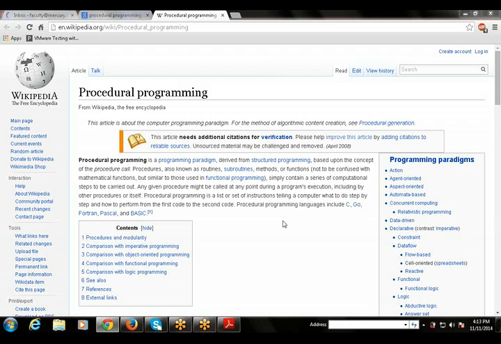Procedures are also known as routines, subroutines, methods, or functions, not to be confused with the mathematical function, but similar to those used in functional programming. They simply contain a series of computational steps to be carried out. Any given procedure might be called at any point during a program execution, including by other procedures or itself. It means the main program is divided into different parts, different modules, different tasks or procedures.